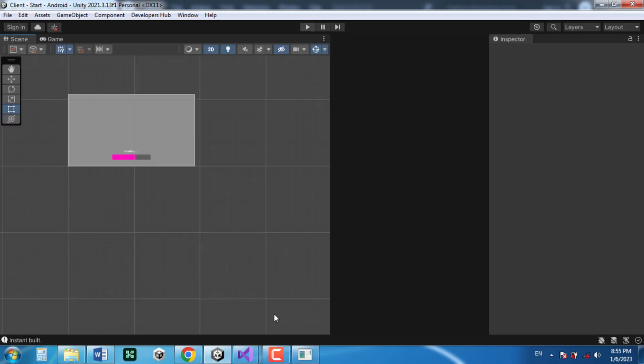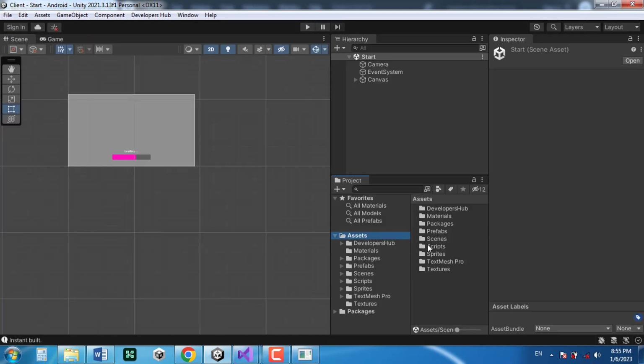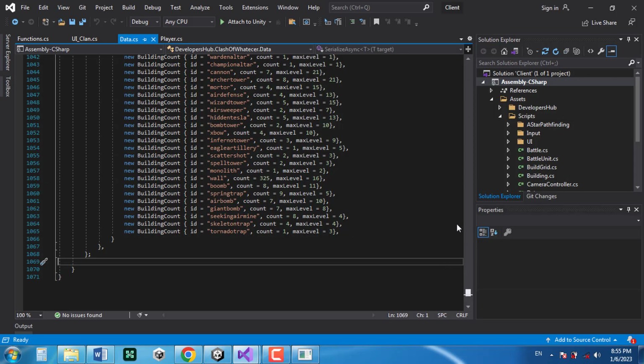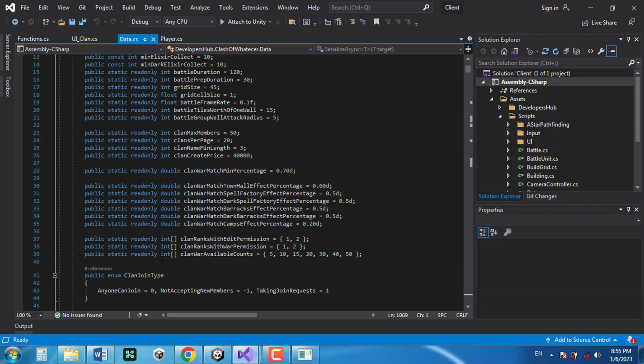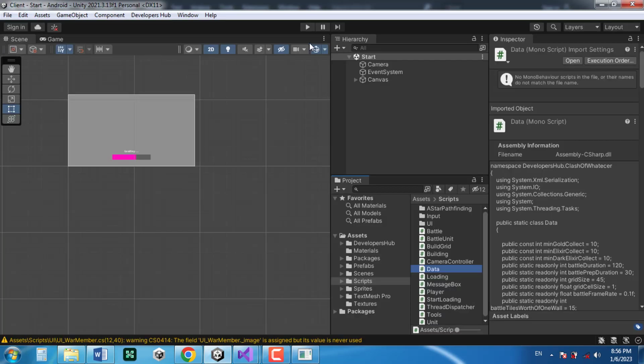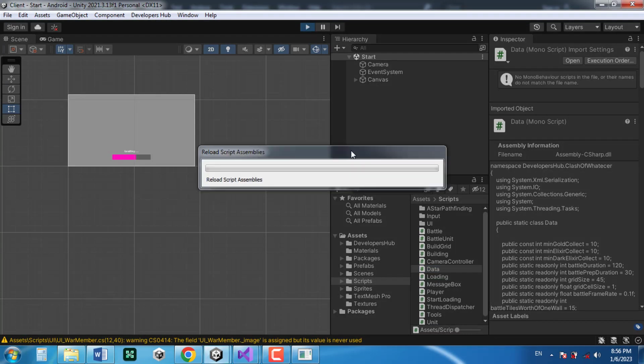Well, for the sake of this tutorial, let's go to the scripts, and in the data, let's go up there, and here you'll see an array of integers, clan war available counts. So we have 5, 10, 15, and any number you want to add, you can do that. Let's add 1 as well, so you can start a war with only 1 player. Let me save this. Now let's go to the client and start the game.